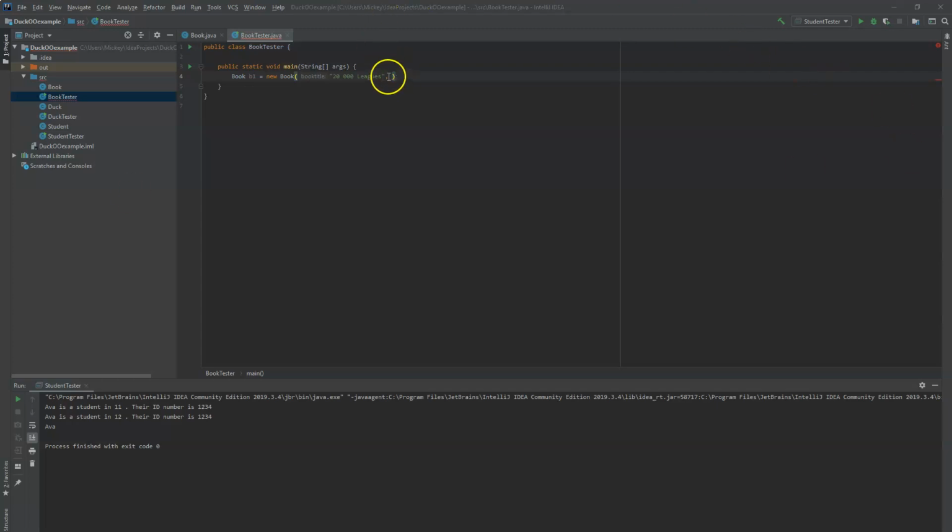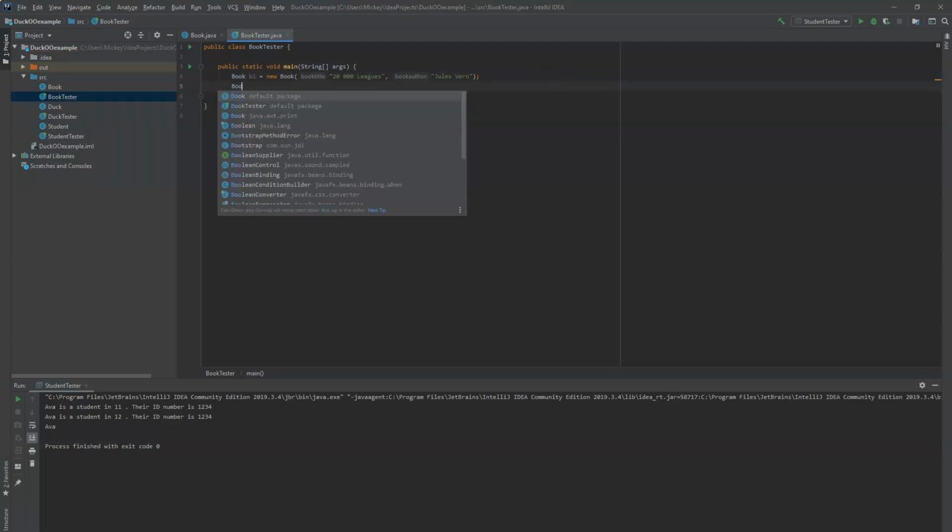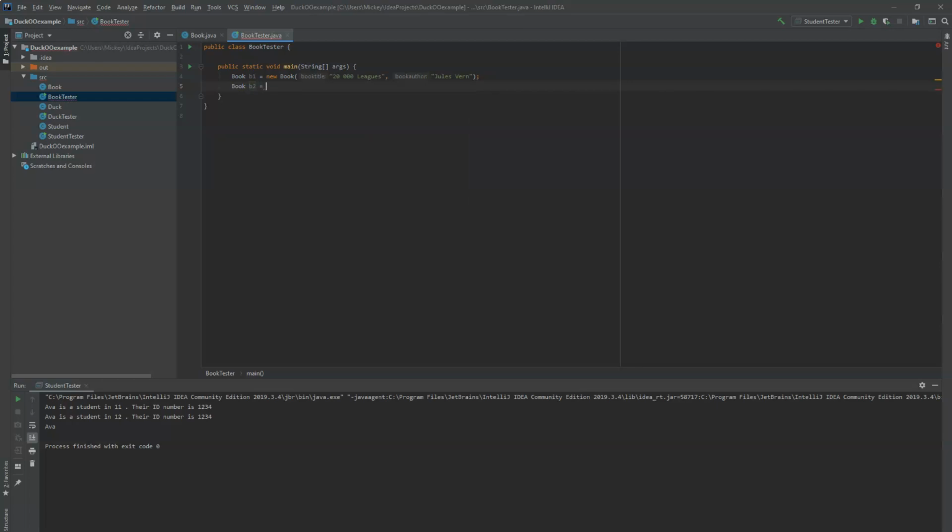Jules Verne. Okay, that was really obvious. Jules Verne authored that. Probably give him a capital on his first name. Book B2, a new book. Should have thought of some book titles before I did this example.